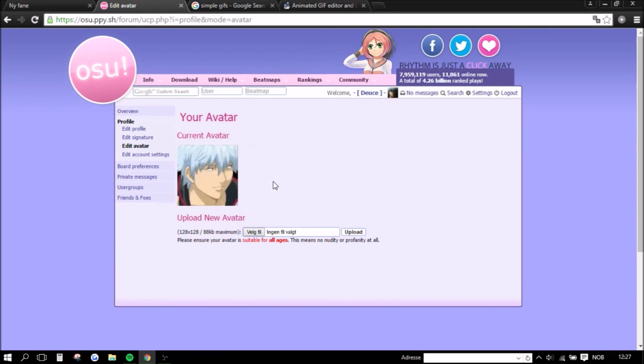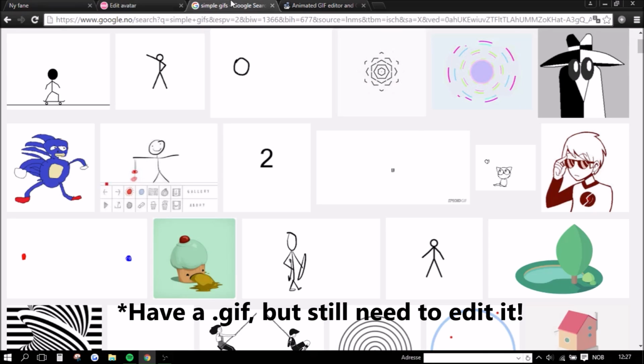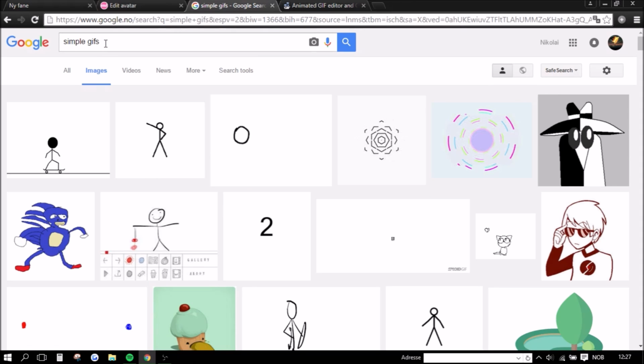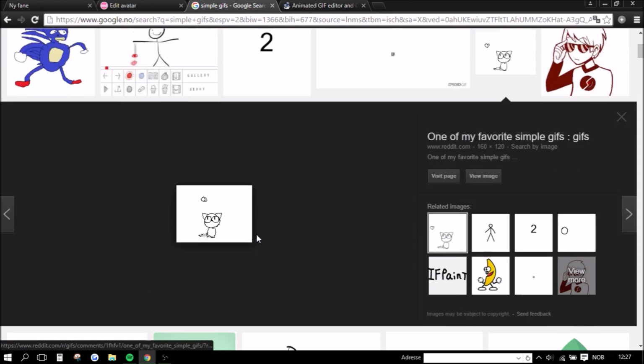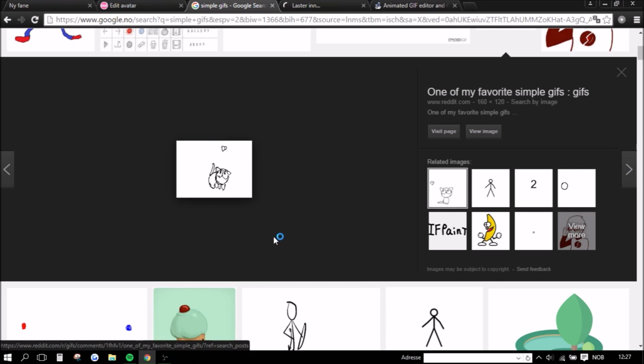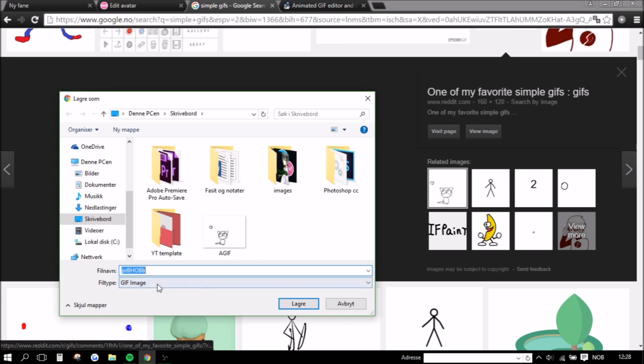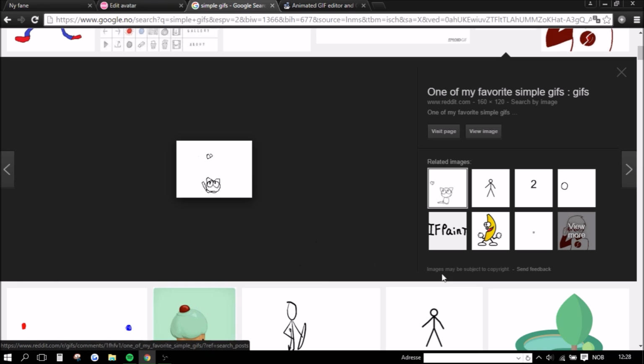So first we need a GIF. If you already have a GIF, then skip this step. I found my GIF, I just googled simple GIFs and found it right here. When you find your GIF, just save picture as, select GIF image and name it whatever you want. I have already saved mine.